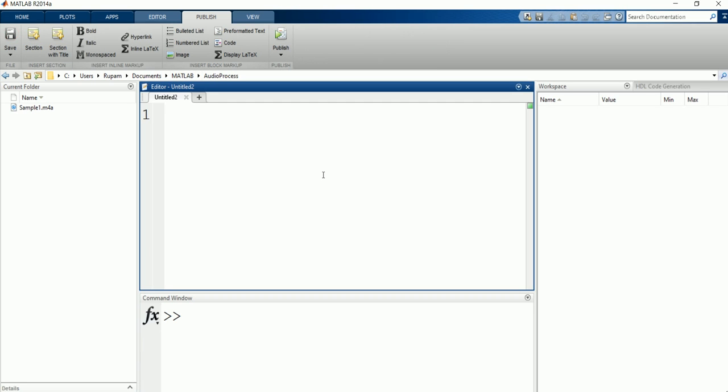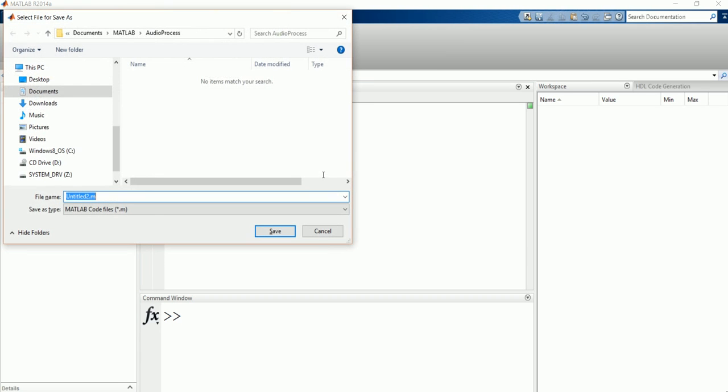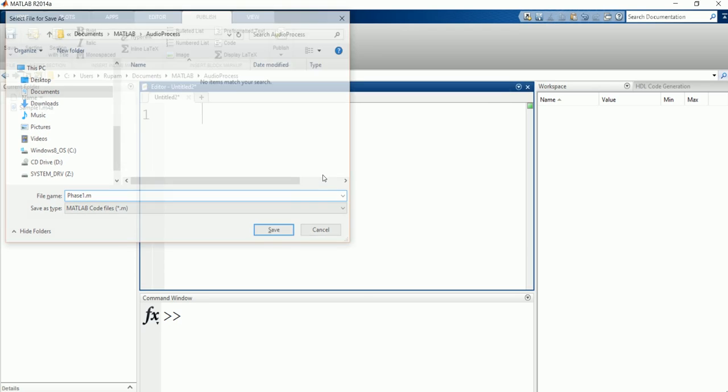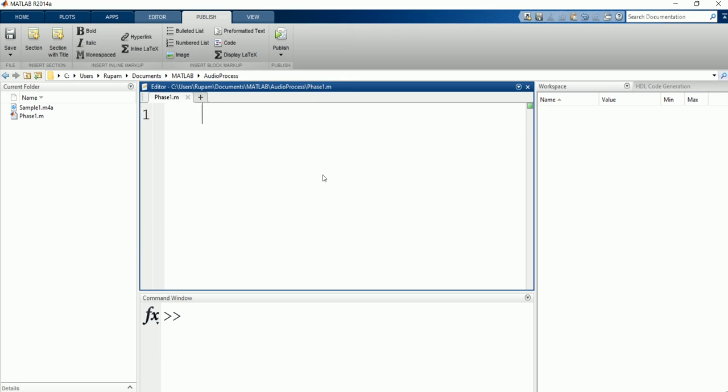Let us take a new script. Let's call this phase1.m. So in Matlab, I want the user to select and give a file as input.